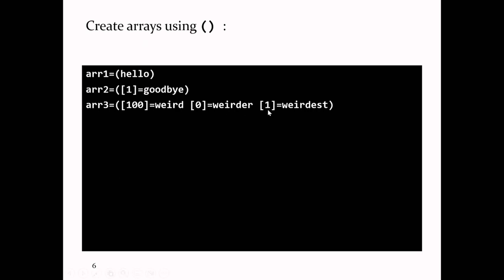This one's even weirder. This makes an array called array3. The element at index 100 is weird. The element at index 0 is weirder, and the element at index 1 is weirdest. There is no element at index 2, 3, 4, 5, 6, 7, 8 through 99. So this is fine as well. Often what you see is a bunch of space-separated strings with round brackets around them. So that makes an array where each string is a separate array element.